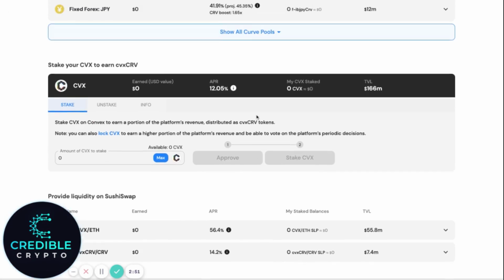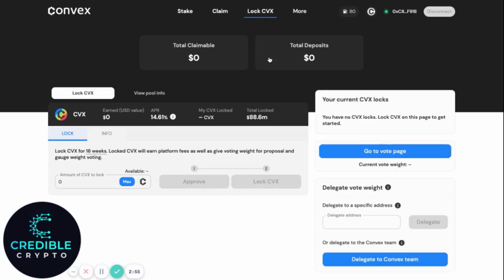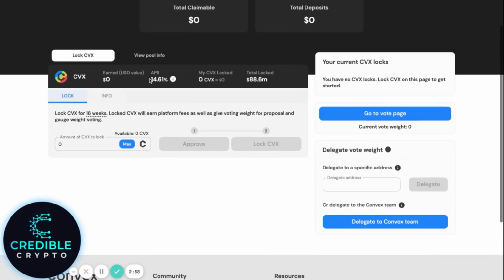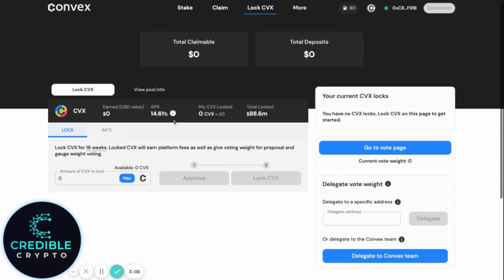Now, if you want to lock your CVX, you're going to go here to the Lock CVX tab. And this is where you're going to lock your CVX. And you'll notice that the APR for locked CVX is about 2.6% higher than the APR for staked CVX. You're going to lock your CVX in the same way that you staked your CVX earlier. You choose the amount of CVX that you want to lock. Then hit approve and then lock.